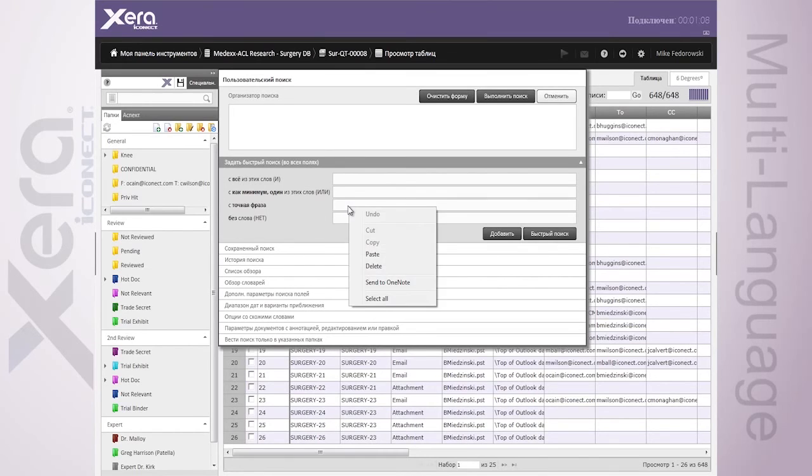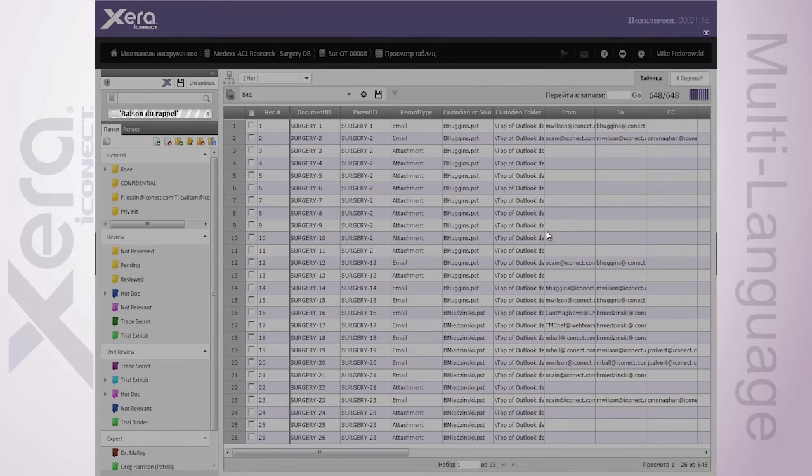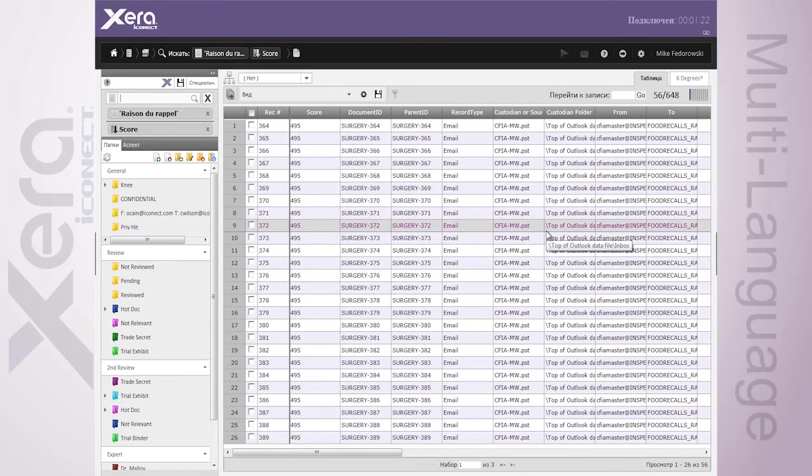I'm actually going to pull up some French material in this particular database, typing in that particular language, and I'm going to hit my quick search here as it goes out to pull up my documentation for me. Again, everything I'm working in is in Russian.